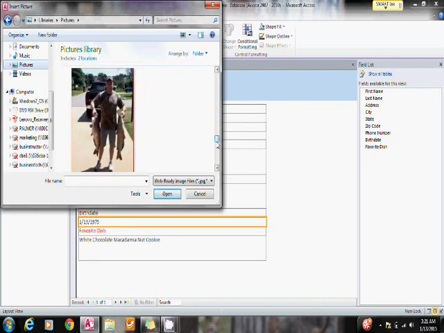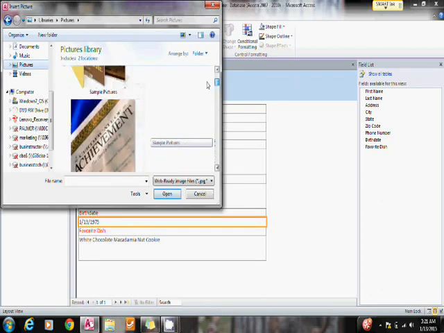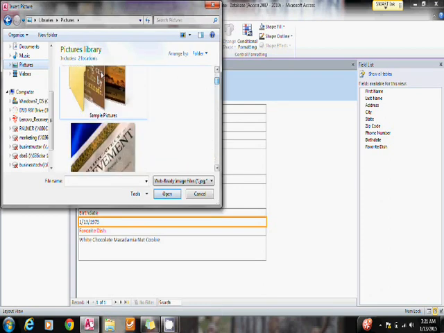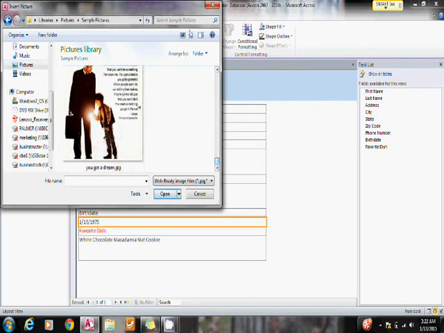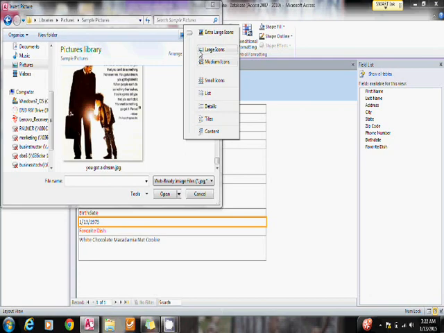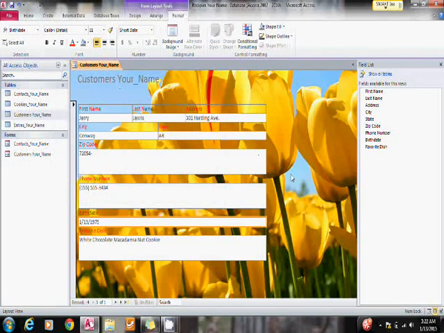Let me see. I've got a sample pictures folder. Where is it? Maybe my sample pictures. Oh, it's right there. I overlooked it. There we go. I can see easier that way. I'm going to put the tulips in. So you can put a background picture on there.